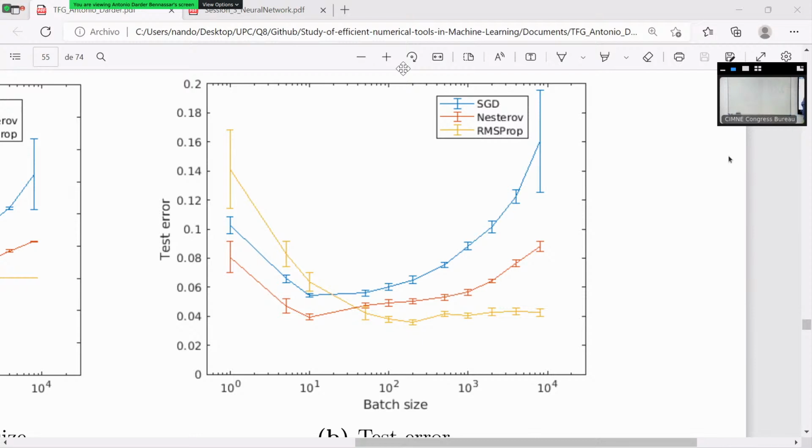So we can see that we have a parabola shape. These are 3 different algorithms, and stochastic gradient descent is in blue. We can see that the optimum is around 10 to 100 or 200. So with just 100 points of the 10,000, you are minimizing the fastest, reaching the most accuracy.